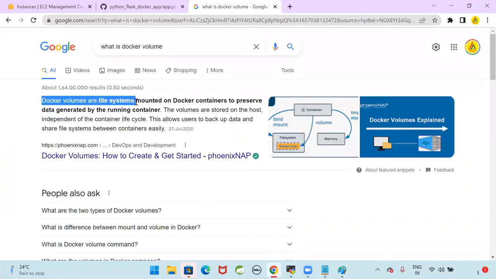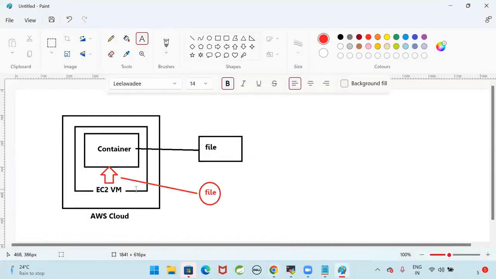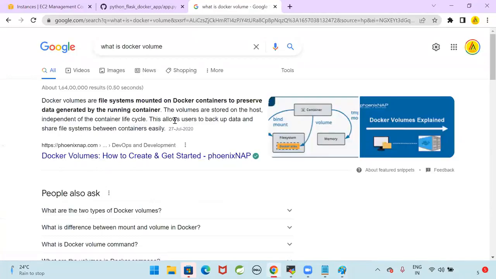Docker volumes are the file systems mounted on the Docker containers to preserve the data generated by the running container. So that means we are going to create one file in the host machine and mount it to the Docker container. Whatever data is generated by the container will be stored on our host machine. So if you delete the container also, no problem. Data is already mounted to the host machine. When multiple containers are running, multiple containers can use the same data. We can share the data among multiple containers. Are you guys able to understand?